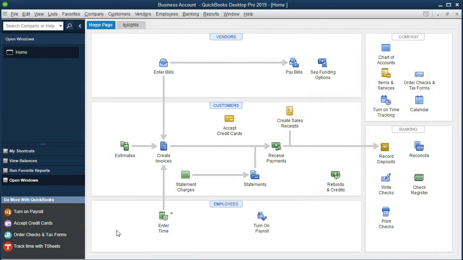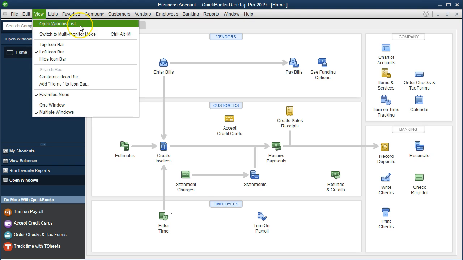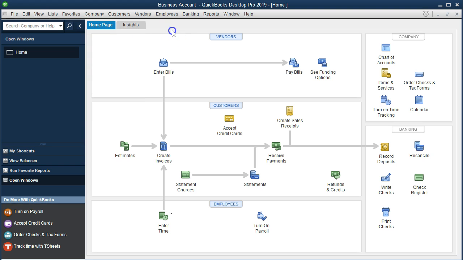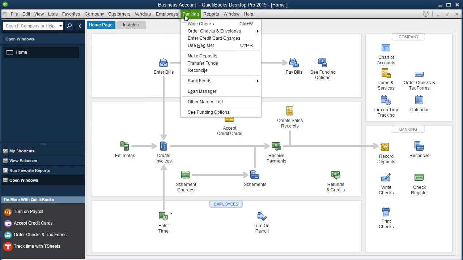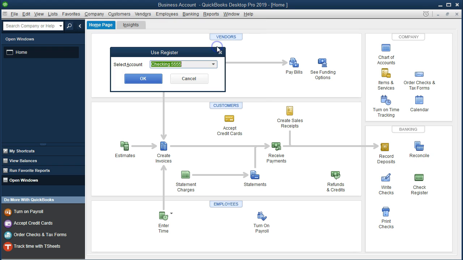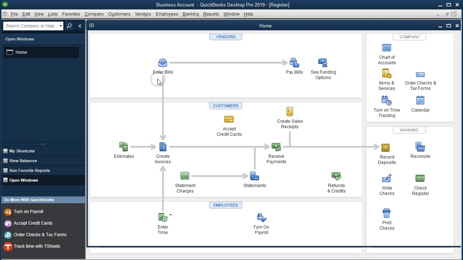Here we are on the home page. We currently have the open windows open. We can open the open windows by going to the view drop-down and selecting the open windows list. We're now going to go to the register by going to the banking drop-down and going to the use register item. Then we're going to use the checking account, that's the one we want, and open that up.